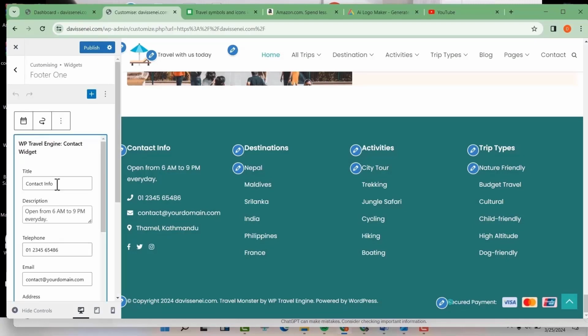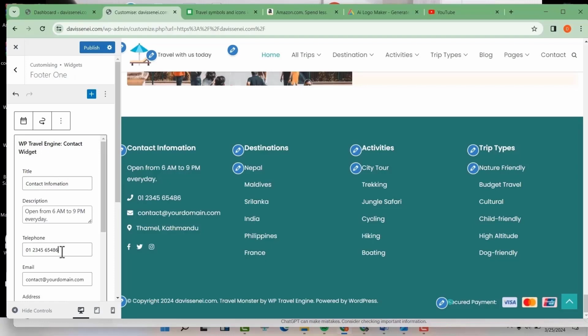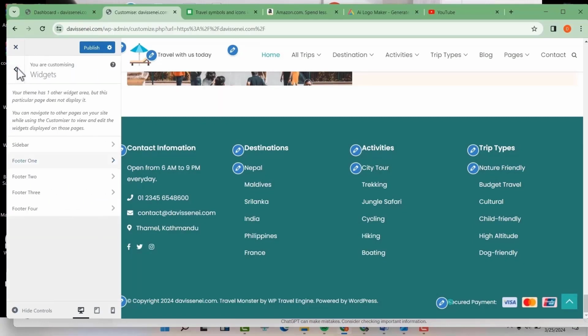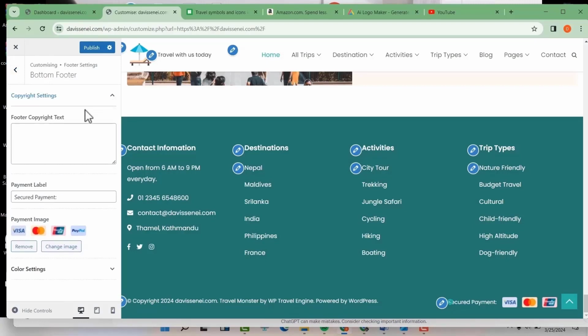And now we can customize this contact information. You can add your number here, your email there, and also maybe your address here. So you can do the same. You can go back, you can do the same for this one, and this one. Then down here you'll be able to see your copyright section. Just click on the pencil and you're going to see the copyright settings here, and you can now add this.